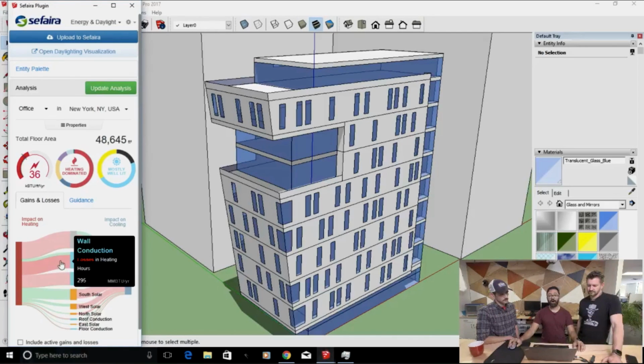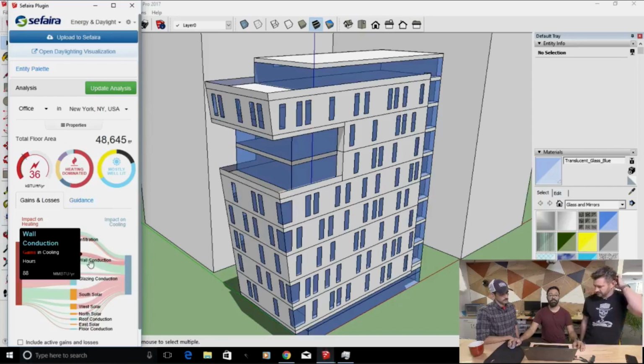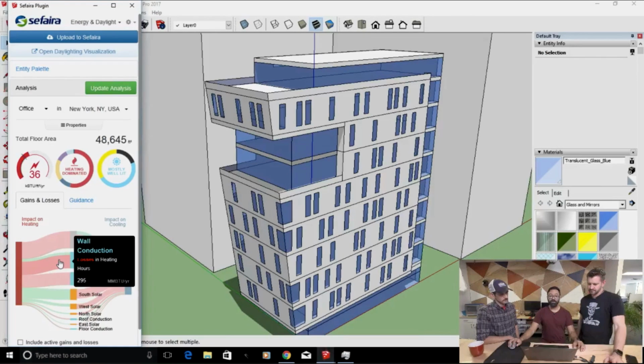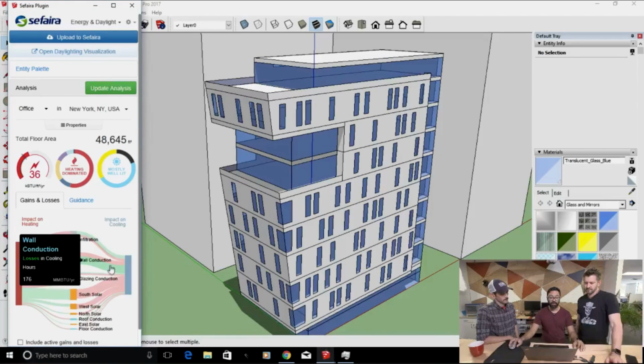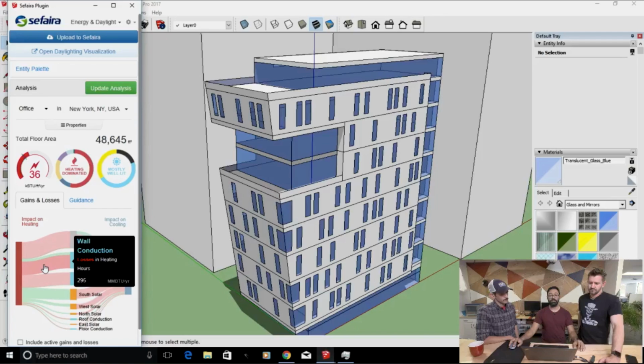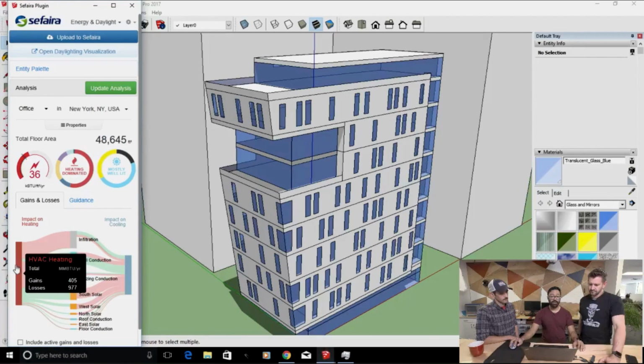Wall conduction, this is the R value of your walls, which means that this is the heat you're gaining or losing because it's either hotter inside or hotter outside. If it's hotter outside, you're gaining heat, which means you need to cool, which is what is happening here. And if it's hotter inside, you're losing heat through the wall. That's what this is saying. So that's a bigger problem for you for this building in New York in winter than it is in summer.